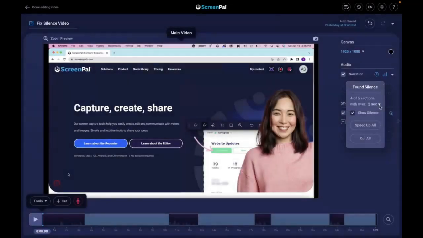You can adjust the minimum duration of silence you want to detect by clicking this dropdown. For example, if you would like to only see silence that is over 3 seconds long, then you can drag the slider or click and type the number 3. If you would rather not see the sections of silence on the timeline, you can uncheck the Show Silence option. You can also choose to speed up all sections of silence or cut it out entirely.